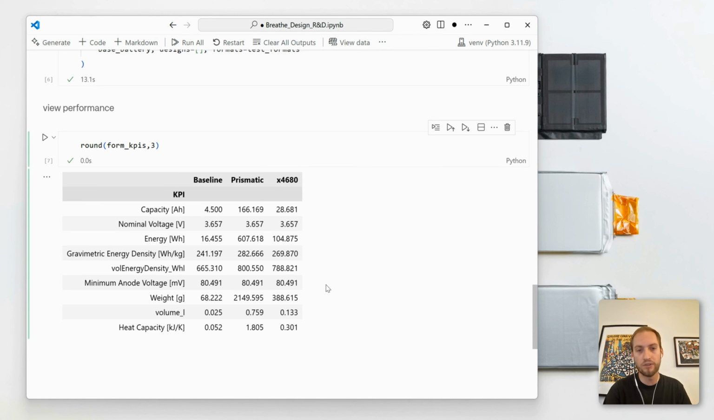If I was to scale this to the voltage I need, what's the mass impact I might have, and is that right for me? I can see some heat capacity prediction, so I can do some high-level calculations there and understand what it might mean for the thermal system required. But we can see things like the nominal voltage hasn't changed because, again, we're not changing the chemistry.